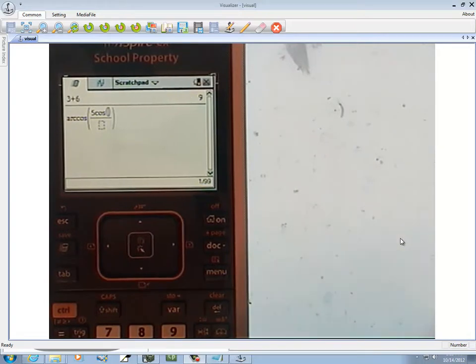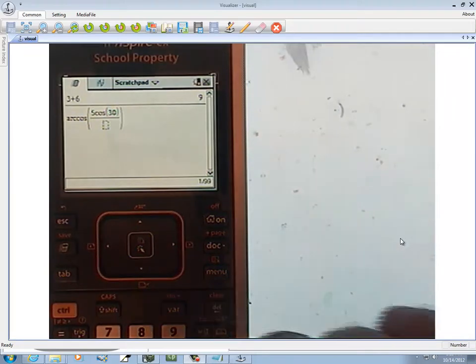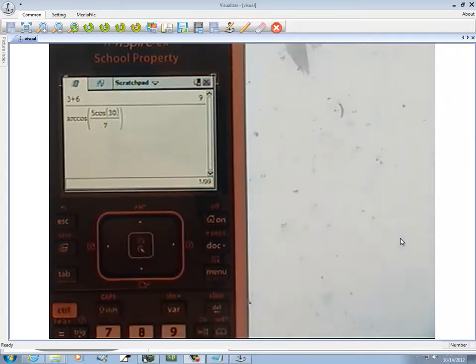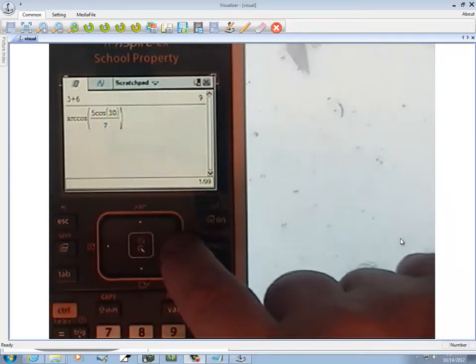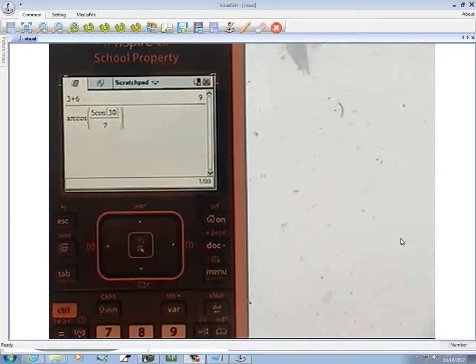And I'm going to do 30. So 30 degrees. And then a down arrow. And I'm putting in 7. And that's how you would put in inverse cosine or arc cosine of 5 cosine 30 degrees divided by 7. And enter. And let me double check that against my other calculator. Yeah, 51. Yep, that's correct.